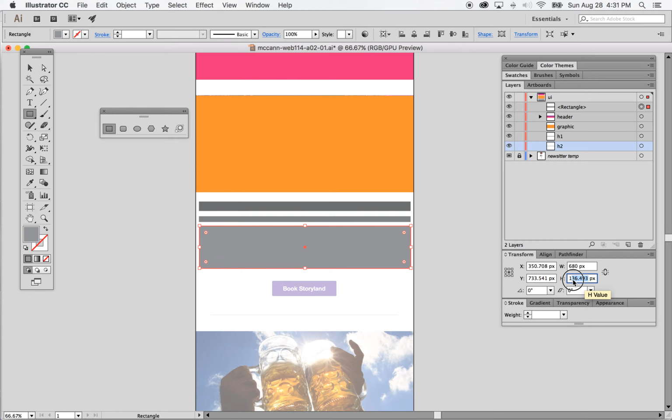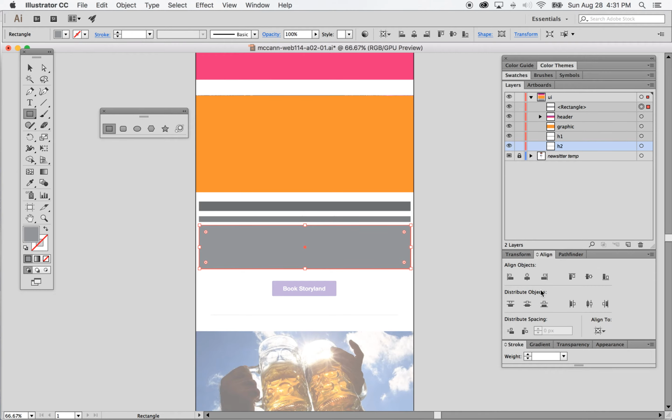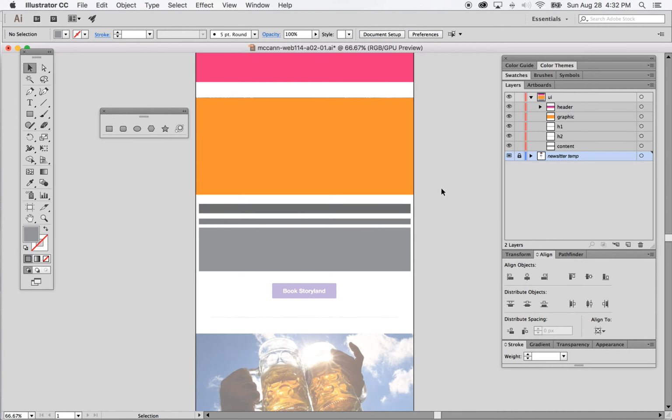I always like to use tens if nothing else, so I'll just do that. And again, align that to the center. Make sure that that's being aligned there. And whipping right along, and again, I'm going to move that down underneath the H1. I'm going to change that to content and leave that just like that.